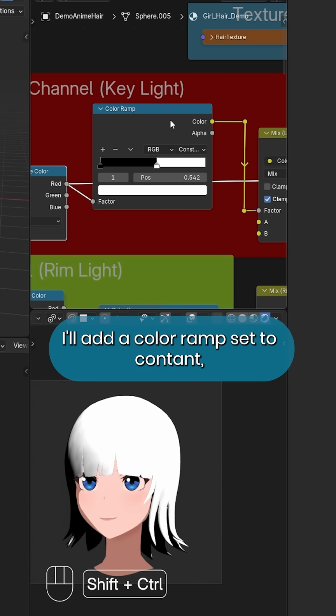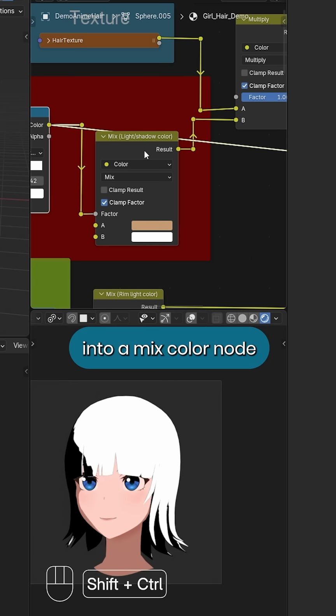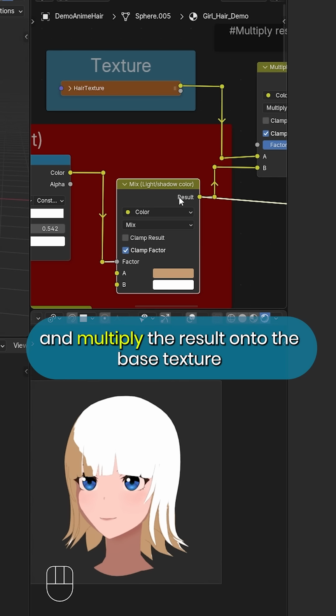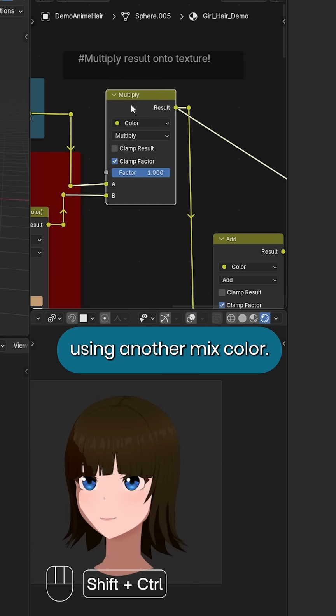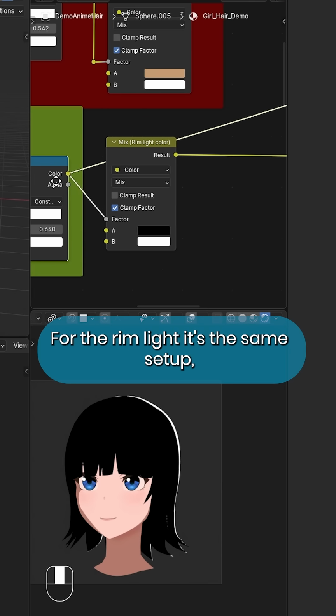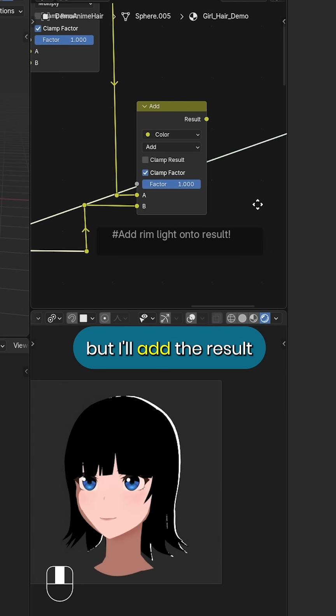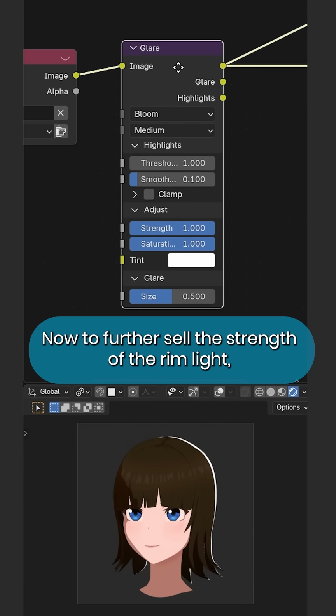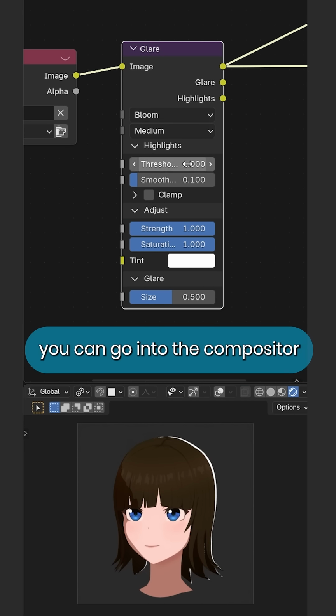For the key light, I'll add the color ramp set to constant into a Mix Color node to control the light and shadow color, and multiply the result onto the base texture using another Mix Color. For the rim light, it's the same setup, but I'll add the result on top of everything instead using a Mix Color node.